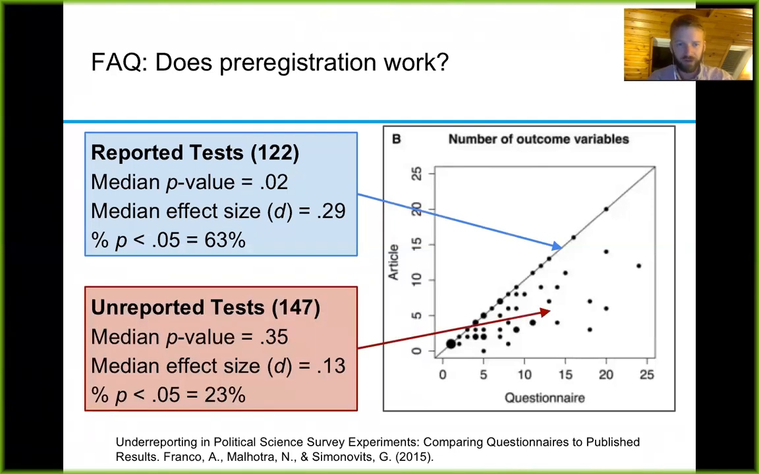Those that were unreported were a different story. The median p-value is 0.35. The effect size was half, and only 23% of them were statistically significant. What this shows is that these questionnaires, these studies, were obviously done in the exact same way, with the exact same sample size. There was no a priori reason for determining what would be reported or not.